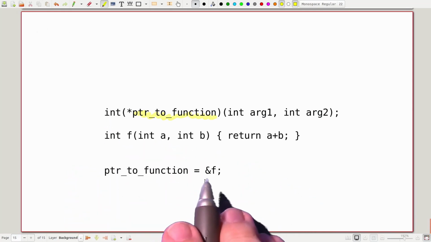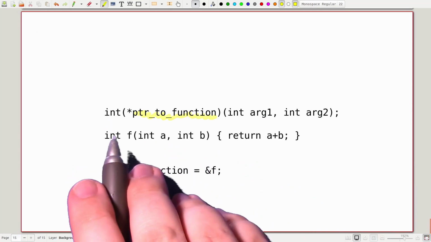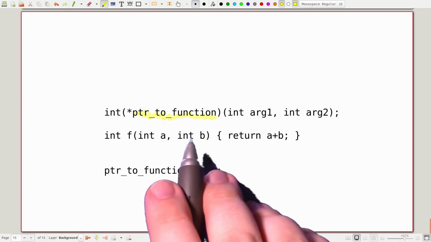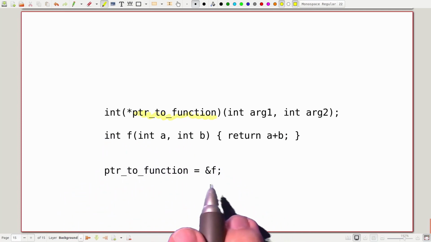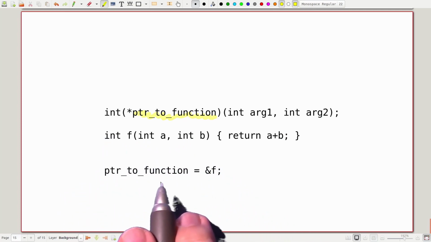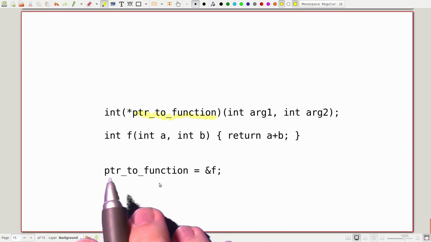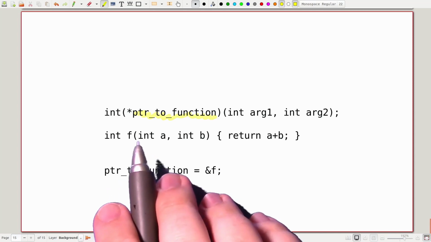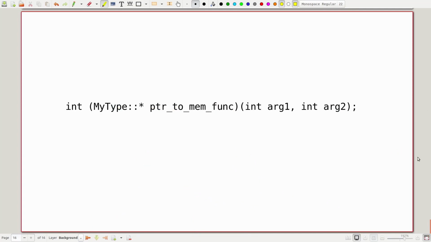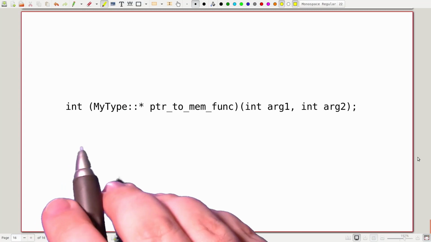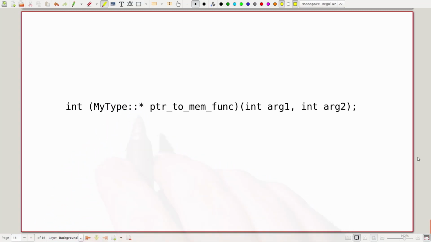And so we can actually take a pointer to a function f that follows that signature, takes in two ints and returns an int, and assign that to pointer_to_function. And now whenever we dereference and call pointer_to_function, we'll actually be calling f. And again, if we want to only work with functions that are member functions of some type, we can add the type name to the declaration in a similar way to when we were working with regular variables.